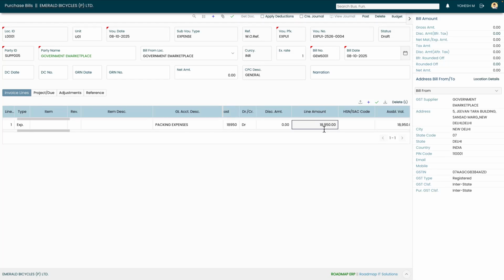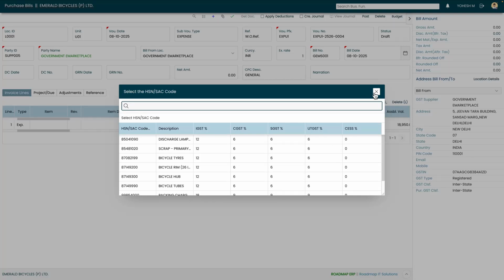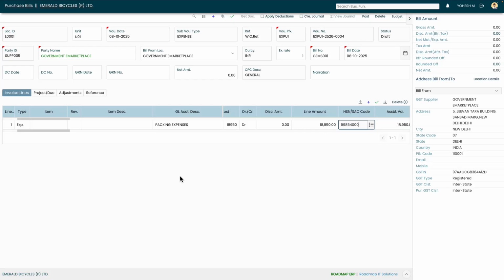If a discount is applicable, the user must update the discount amount. Click on HSN or SAC code to choose the HSN or SAC code. Once the HSN or SAC code has been selected, the GST tax percentage will be updated automatically based on the HSN or SAC code. Based on the bill from location, if it is in another state, the IGST amount will be updated. If it is in the same state, CGST and SGST amounts will be updated. Click on the Save button.